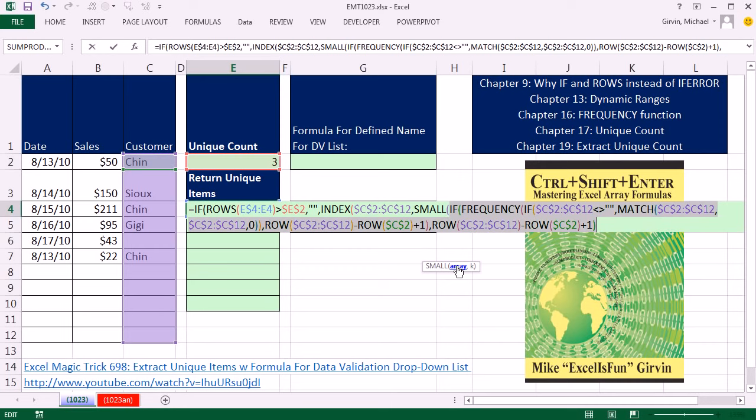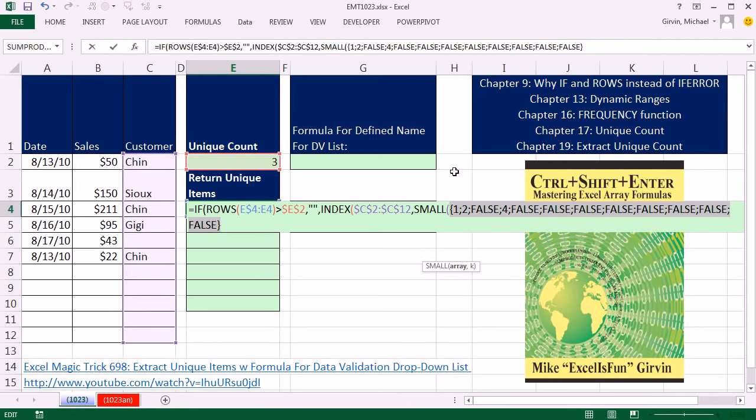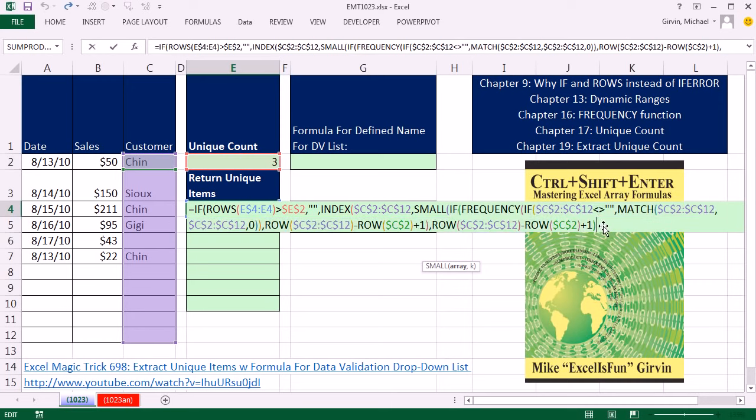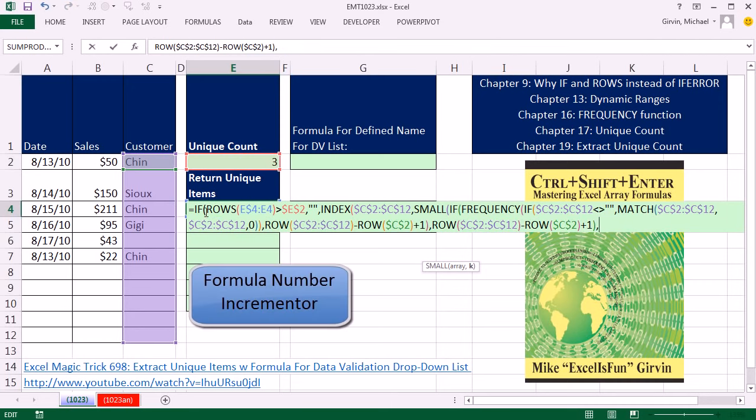Now, if I come to the end here, click Array and hit F9, you can see now instead of 1, 1, 1, false, false, false, as we saw up in this formula, we have 1, 2, false, 4, false, false, false. So only the relative positions. Now, we need to extract those as we go down. So Control Z. Then we come to the K and simply use our formula incrementer right here.